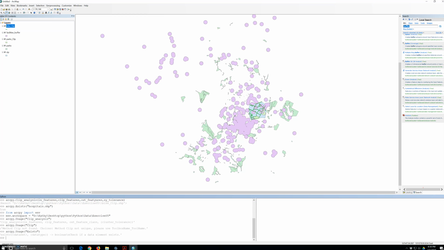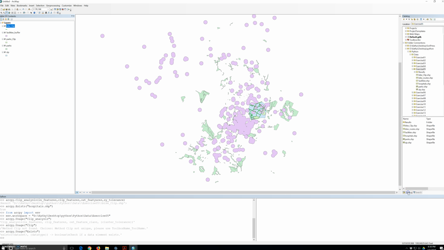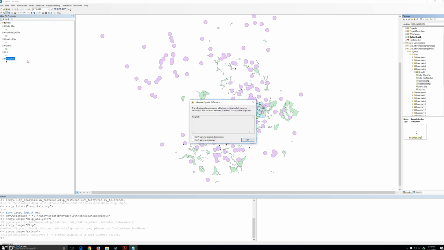Classes are often used as shortcuts to complete tool parameters. We already became familiar with using the environment class to set environment properties. Another commonly used class is the spatial reference class. So in ArcMap, we're going to drag the hospital shapefile to the map contents. And the spatial reference is missing.